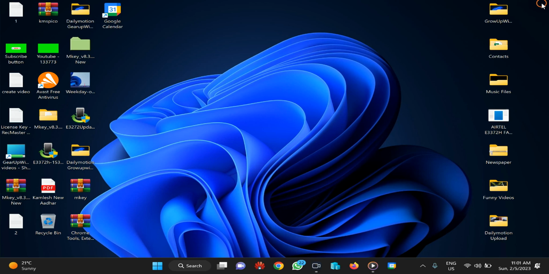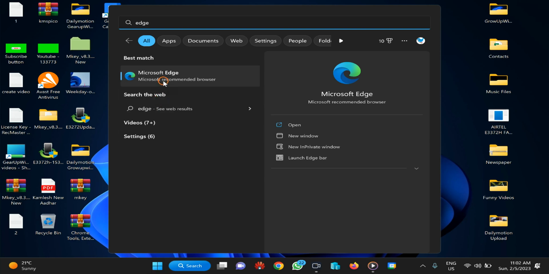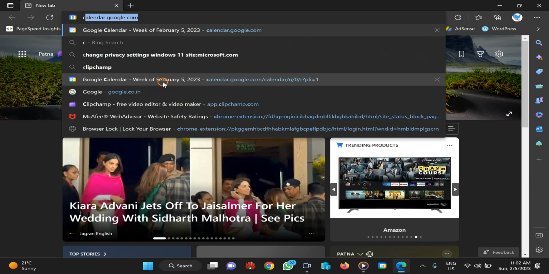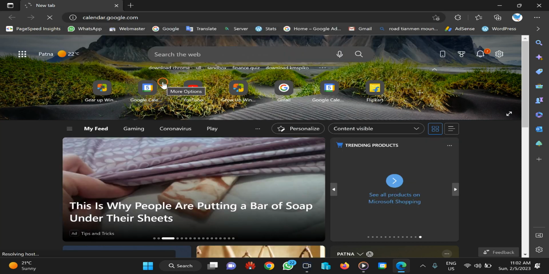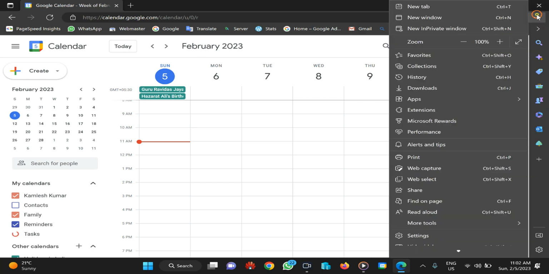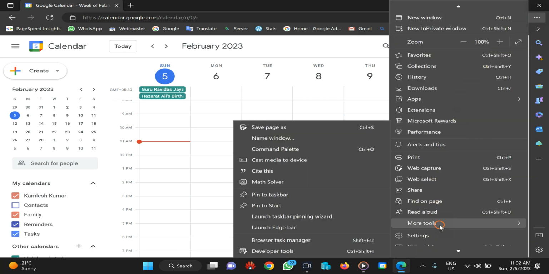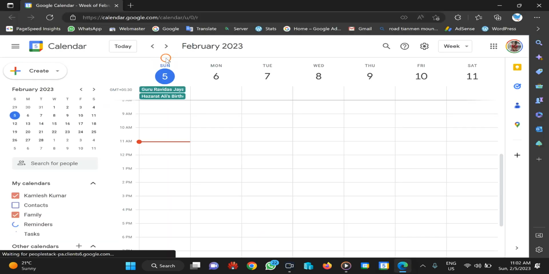The next method is through Edge browser. So open Edge browser on your PC, then visit the calendar.google.com page and sign in with your Gmail account. After that click on the menu icon. Here select more tools and then pin to taskbar. This will directly add Google Calendar to your taskbar, and clicking on this you can directly access Google Calendar.